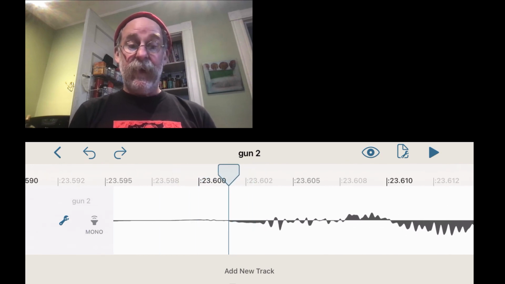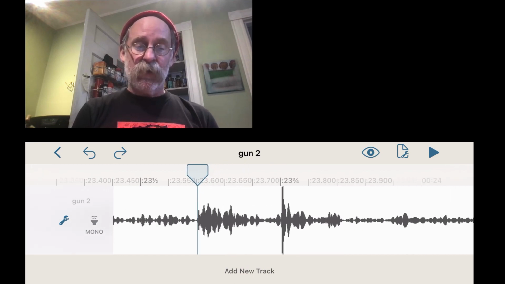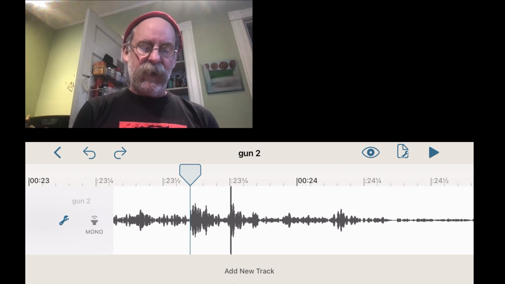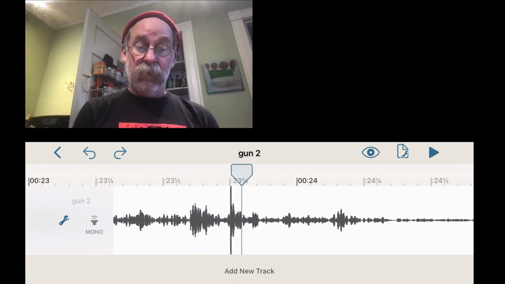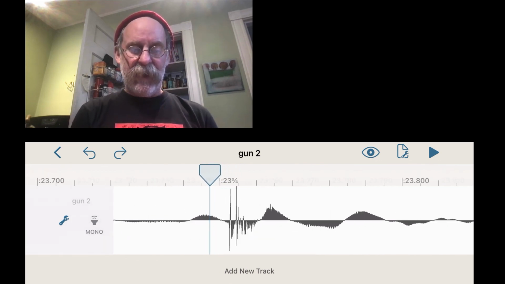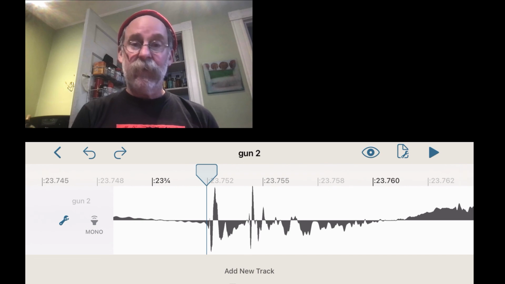There it is. Then to find the second time, you zoom back out again to make sure you're not finding part of the same thing. You slide over and find the actual shot. You point to it, zoom in, and find where the beginning of a really sharp sound is. Bam. Zoom in and read off that time. Okay, that's my advice for how to do this.